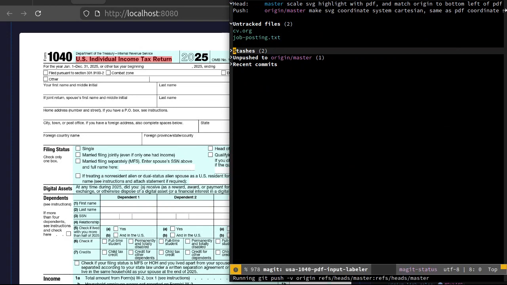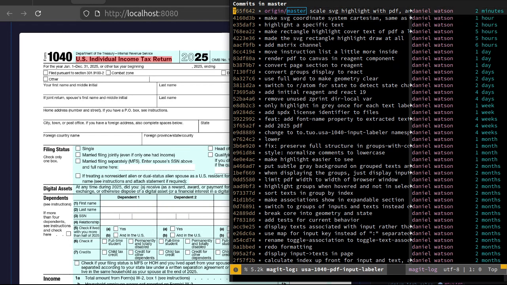And let's push that. And go to the log. Okay, that is 765F642.